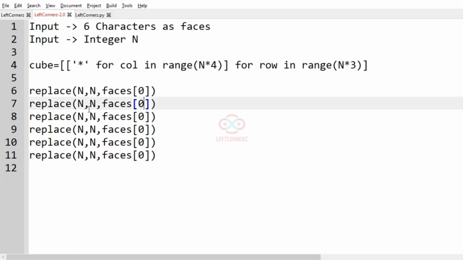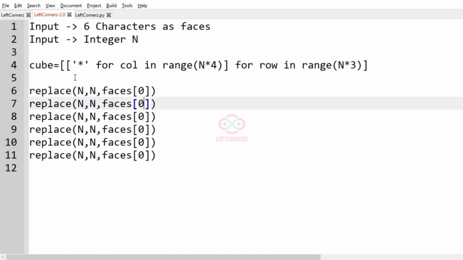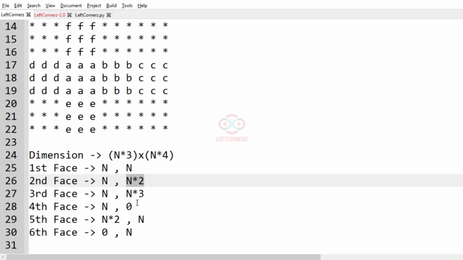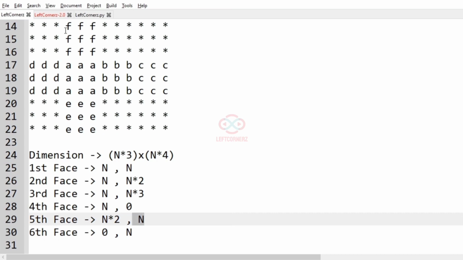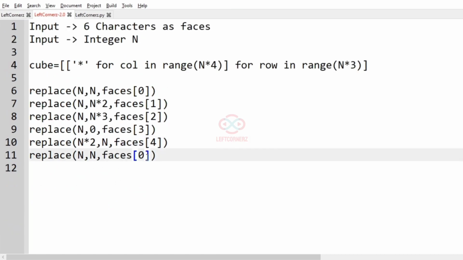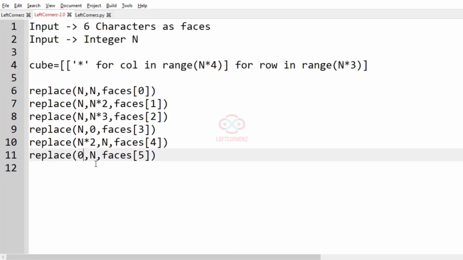For the second face the dimension is n comma n times 2 and faces of 1, which is the second character. And for the third face n comma n times 3 and faces of 2, which is the third element. For the fourth face the dimension is n comma 0 and faces of 3. For the fifth face the dimension is n times 2 comma n. And for the last, sixth face, the dimension is 0 comma n. And after replacing the 6 faces, we have to print the cube.